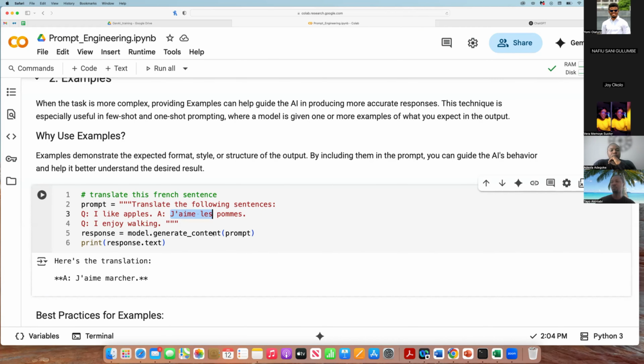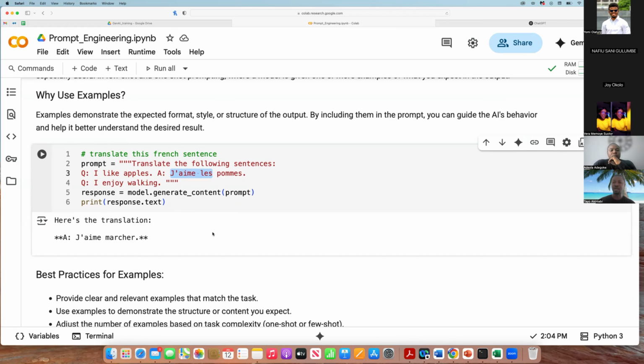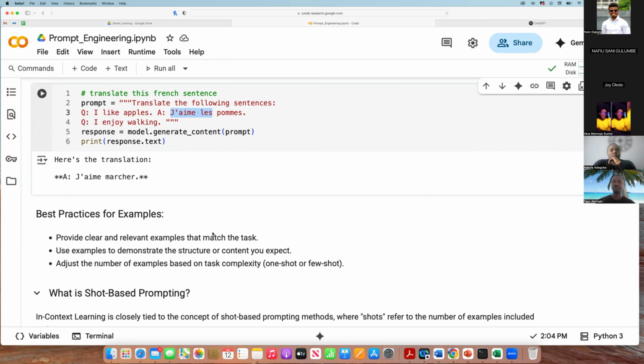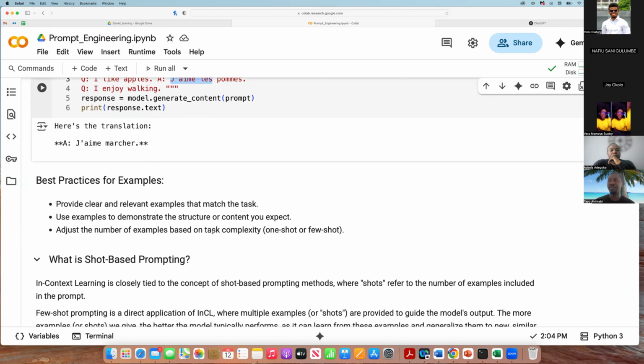So that's one example. Now, what are the best practices for examples? Make sure you provide very clear and relevant examples. You can give it as many examples as you want, but make sure you pick your examples wisely, right? Pick the examples such that they are informative, because the LLM is also trying to get information from the example. So make sure you give it as much information as possible.